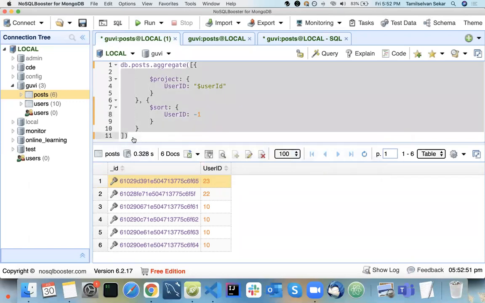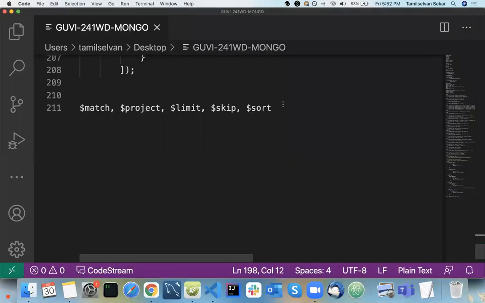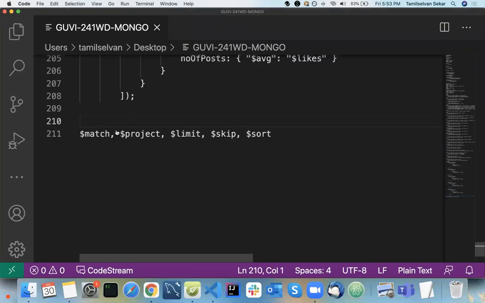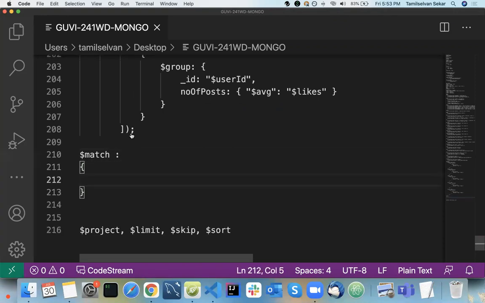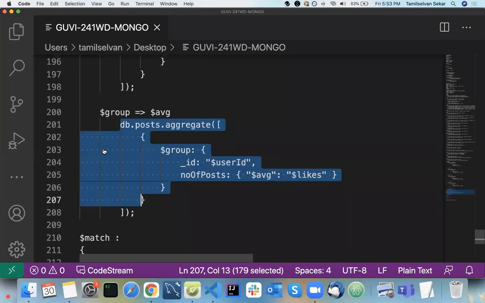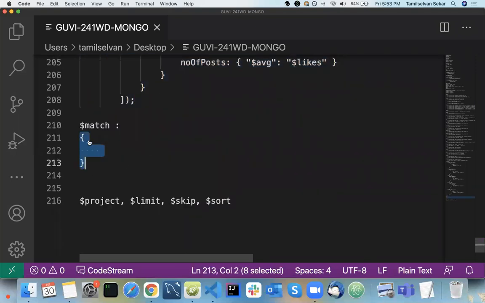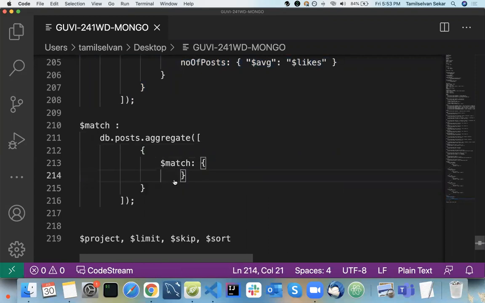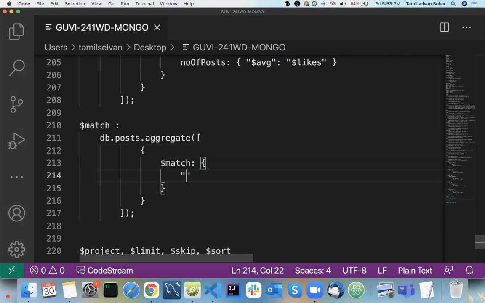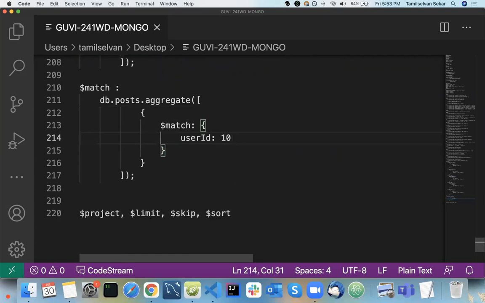Is this enough? All right. Can everyone confirm? Confirm. So how about the match here? So inside your aggregate, if you mention match, it is going to be displaying user ID equal to 10. Okay, only that particular user will be retrieved.